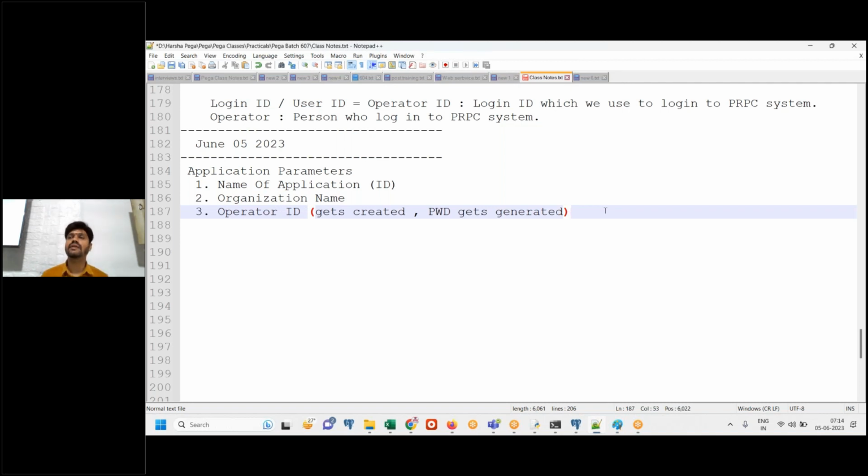Operator ID and password will get generated. So you will be providing the name of the application, organization name, operator ID. After providing all this, you created your application. What will get created? The application will get created, the organization will get created, the operator ID will get created, and the password will be generated. All these will get created, whatever you are expecting to create. So this wizard not only creates the application, but also creates one login ID for it, generating a password.